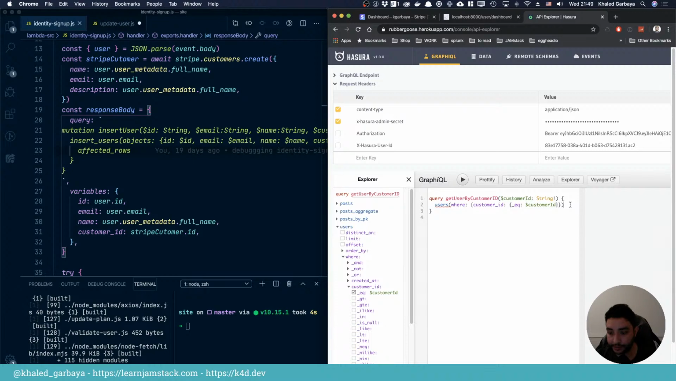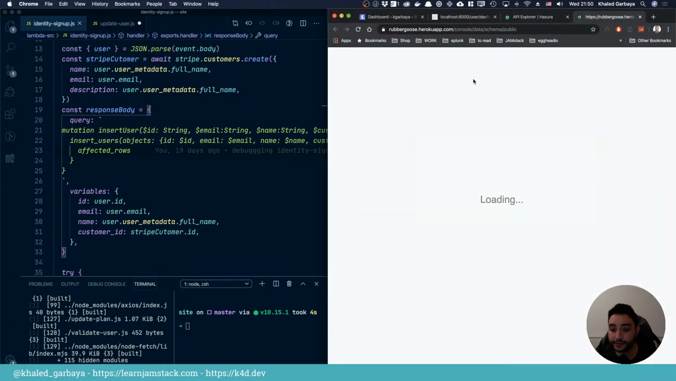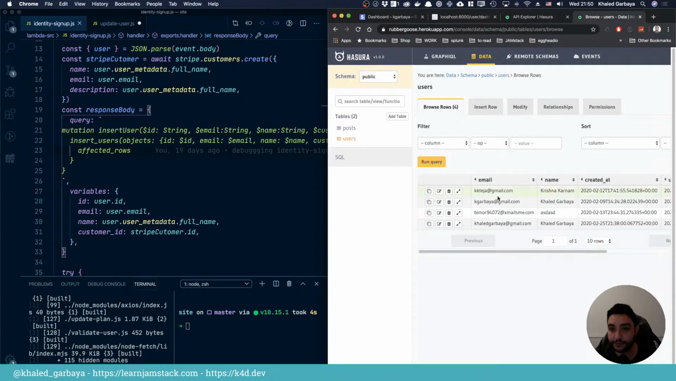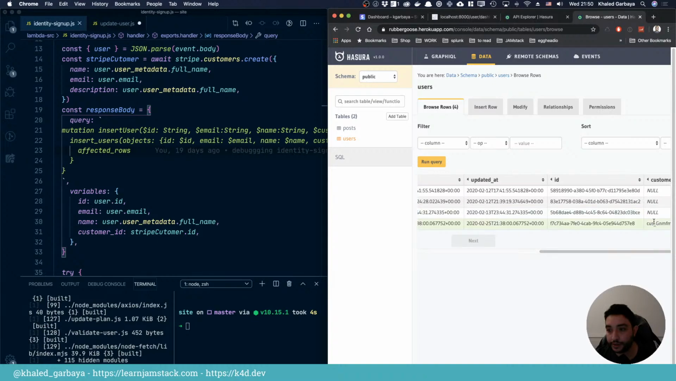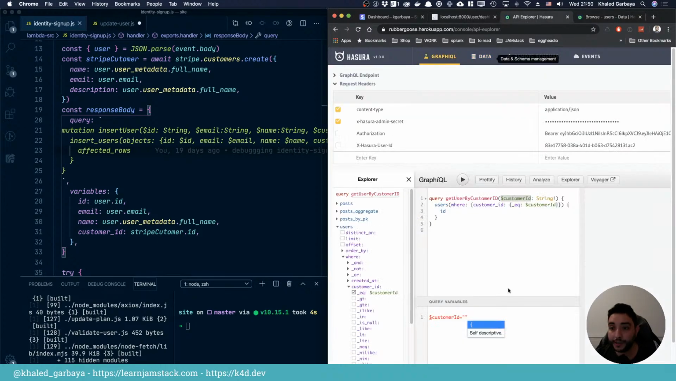Come on. And what do we want to get in there? I think we only need the ID, because it's the same ID on Netlify Identity. And here we need to define our variable. Let's go back to the data and then copy one of the customer IDs. We have only one user with a customer ID. It's going to be that, and then this is my customer ID.